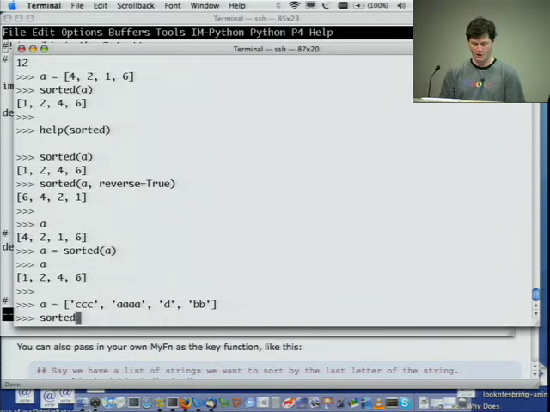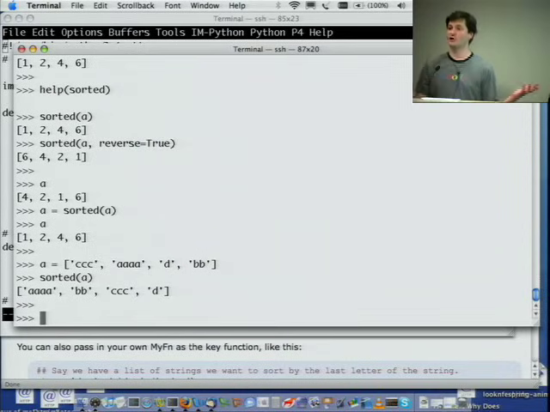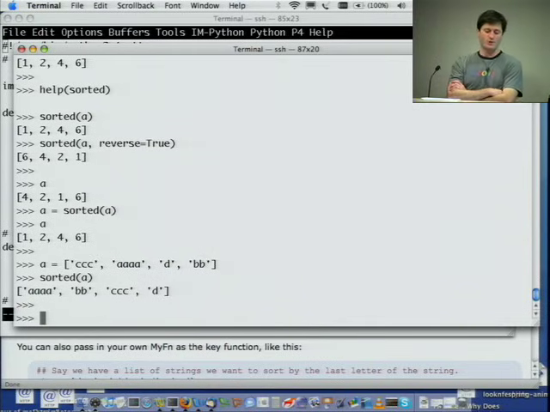So if I say sorted of A here, they're strings. By default, what I get is a textual sort. Now, the problem I want to consider is custom sorting, where you want to sort some other way, not just textually. Suppose I want to sort these by length. I want the D first, and then the B's, and then the C's. I want increasing order by length, just as an example. How might I do that?